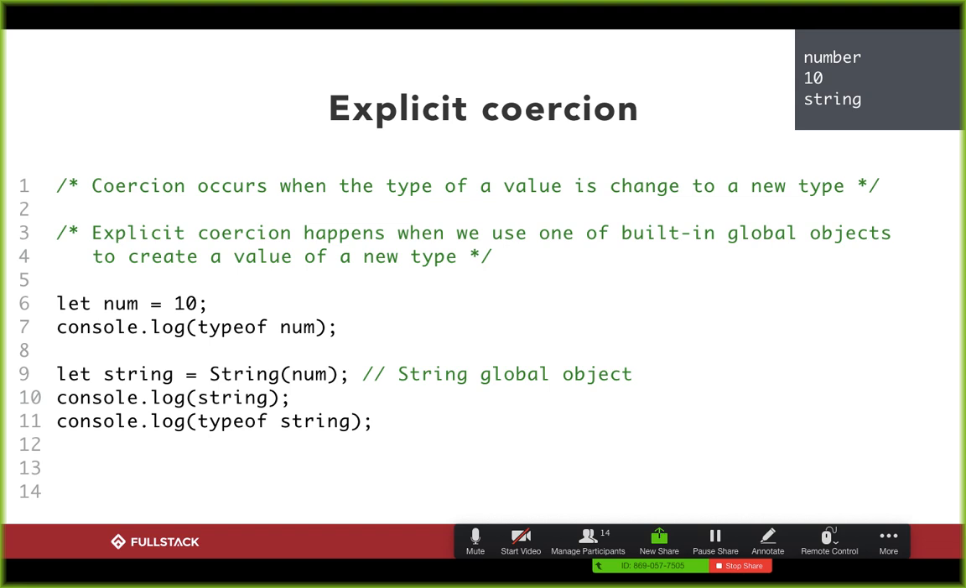And so this is explicit coercion. This just means I gave you a variable of type, in this case, number. I put it into this String class, and the output was a variable that looks like a number, but actually it's a string. And it's explicit because on line 9 there, I am almost literally in caps saying, hey, turn this into a string.